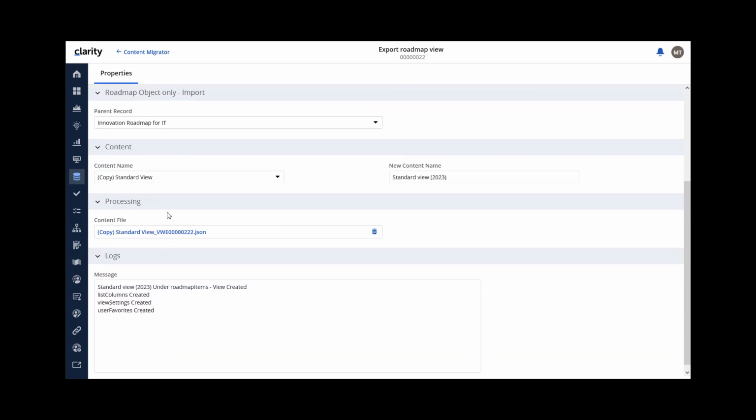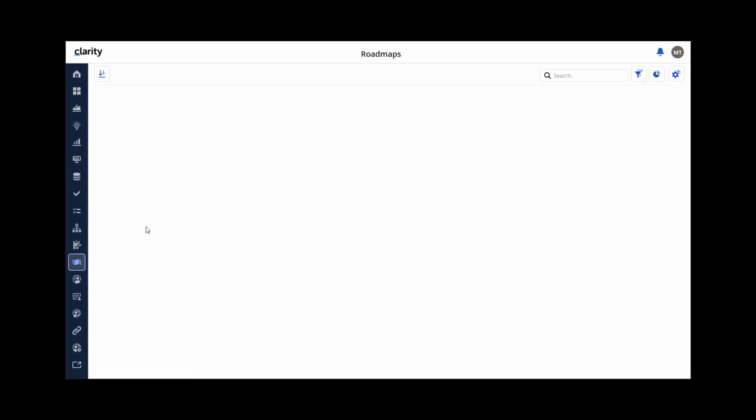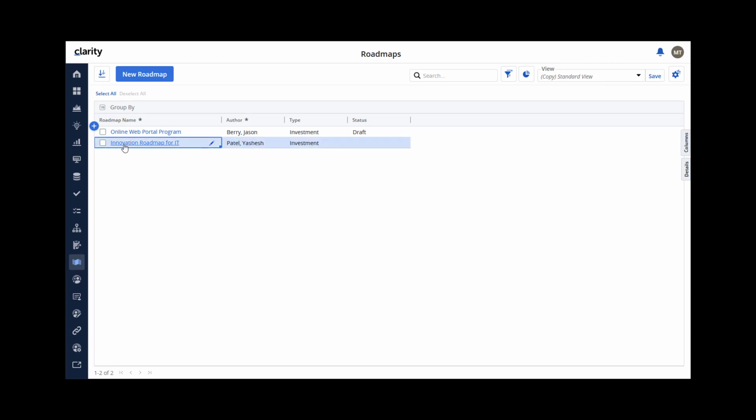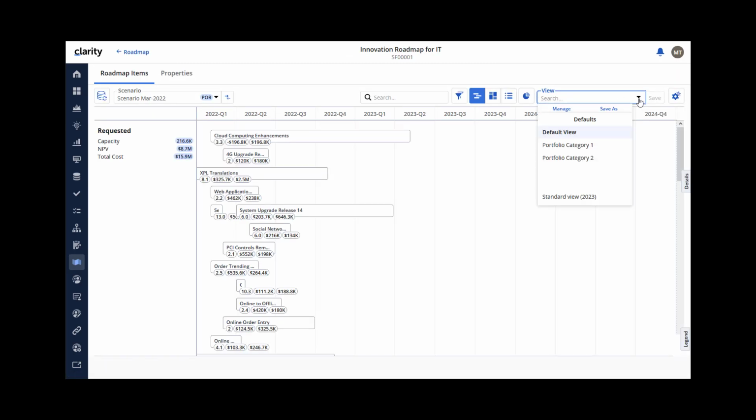Refresh my browser once again. And I can see my view has been created. Now I can go over to my roadmap. Select my roadmap. And just to confirm my view is there, there's my Standard View 2023 that I've created.